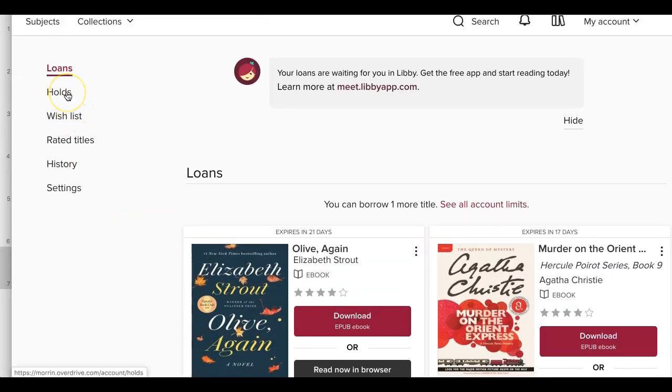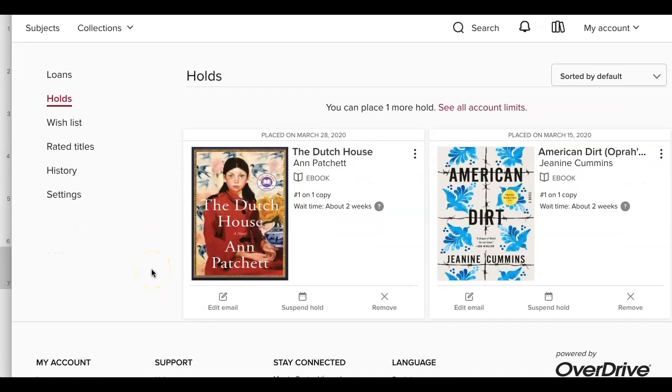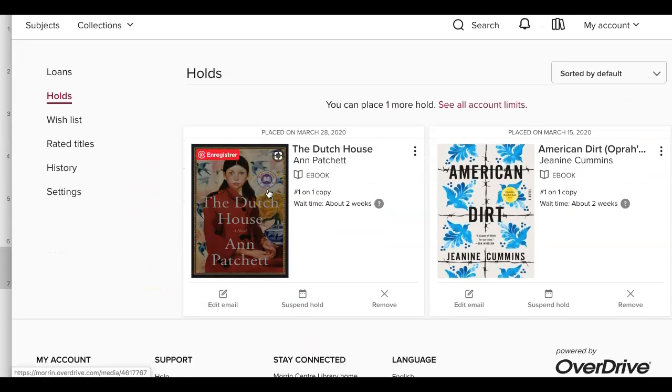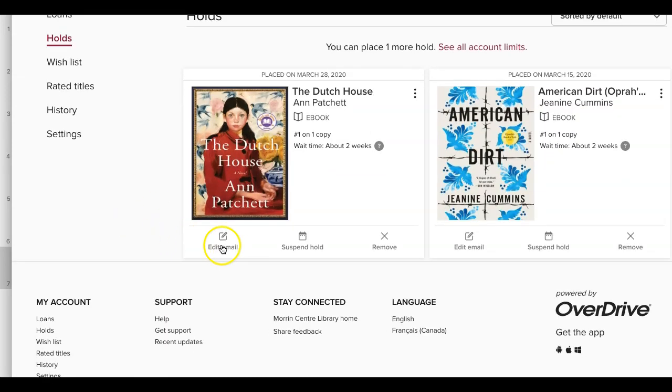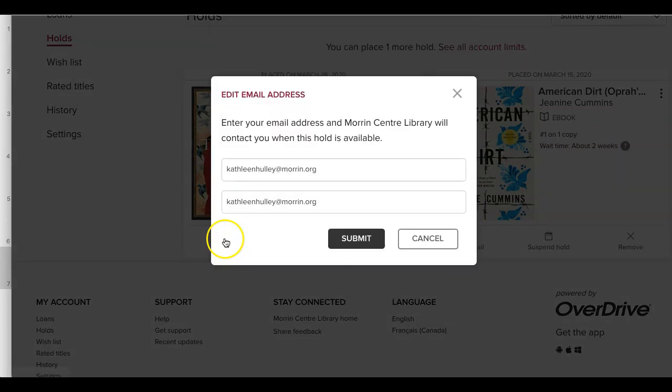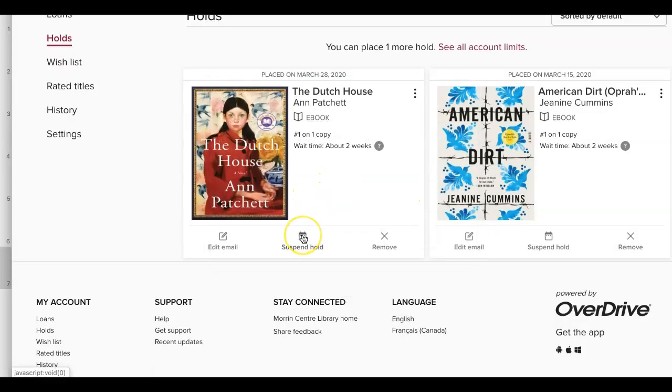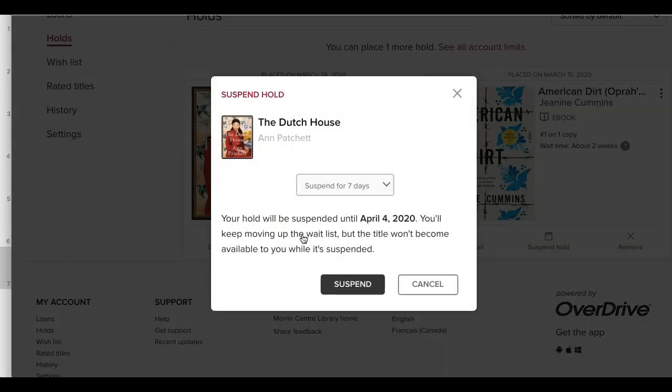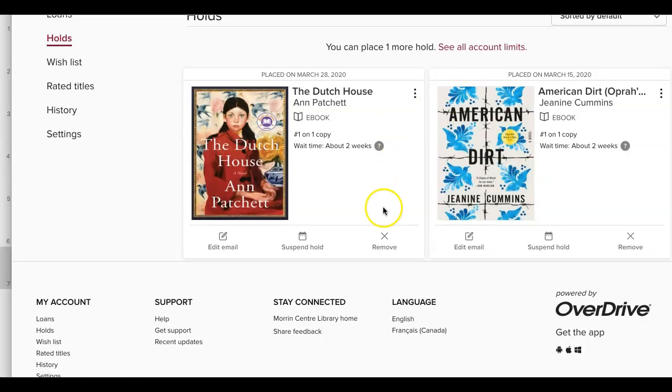Up here on the left, you could also see holds, the books that you've put on hold. So I have The Dutch House out. And what I can do is edit the email, if you want to get the notification when it's ready, add another email address. I'm not going to do that now. Or I could suspend the hold, for instance, if you're going away and you don't want the book to be checked out while you're away. I won't do that now. Or I can remove the hold.